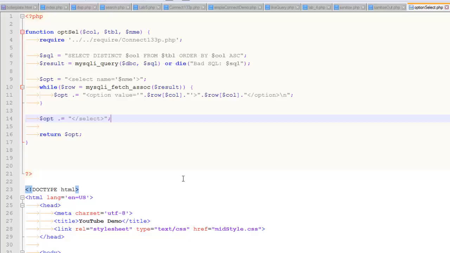It's not a mandatory thing, but if you find this to be valuable, well, you might want to create your own function for dynamically creating option selects. It's a pretty cool function. So hopefully that makes sense, and good luck with the rest of the week.